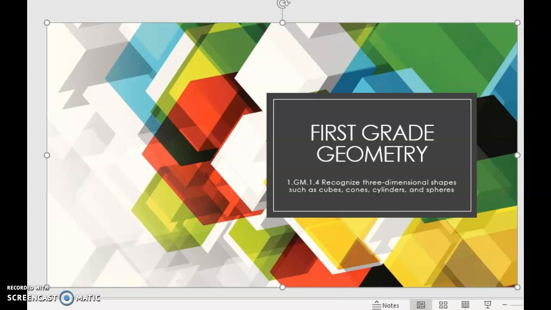My lesson plan is over first grade geometry. It's recognizing three-dimensional shapes such as cubes, cones, cylinders, and spheres. We are focusing on cubes and spheres this time.